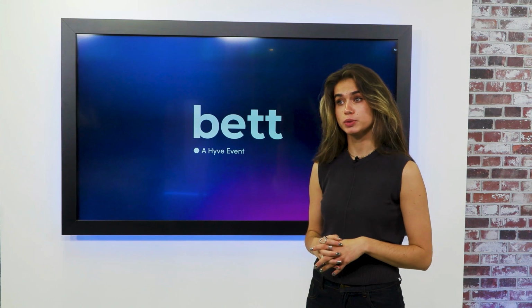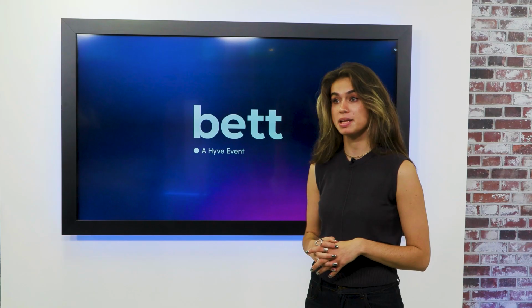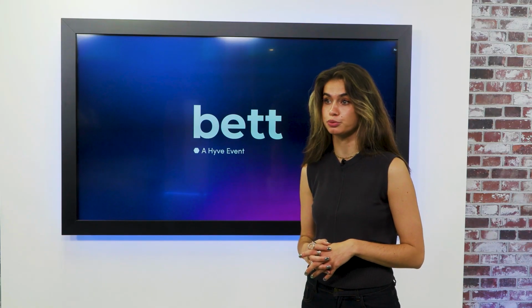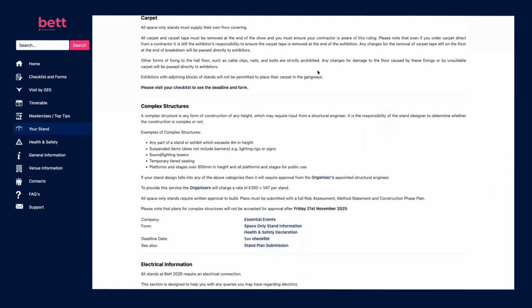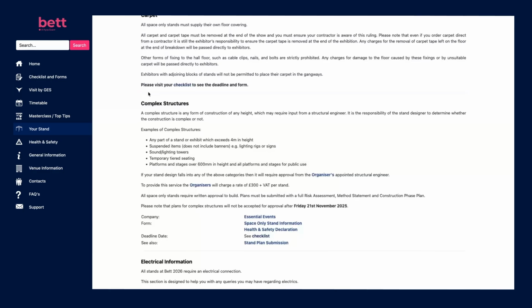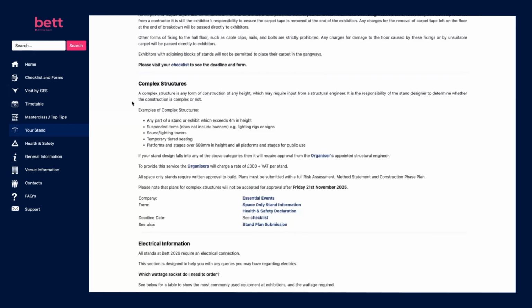If you intend to build within your shell scheme, you will need to submit your build plans along with a risk assessment, method statement, and construction phase plan to Essential Events for them to approve. You can view build regulations in the space-only section, so let's explore the space-only section further. This is where our space-only exhibitors will find all the information needed for designing and building your stand on the floor space you have booked. Let's take a look at a few examples.